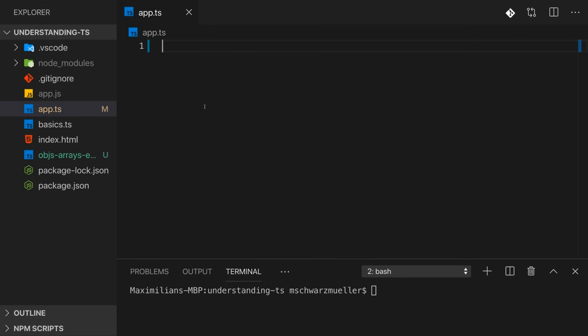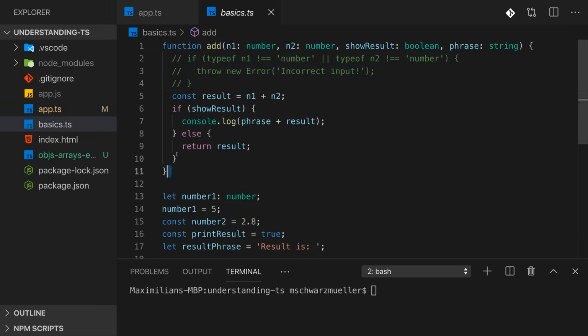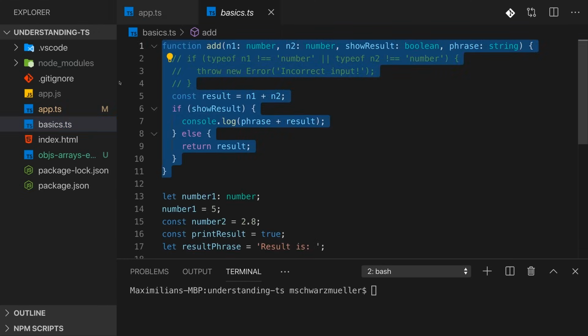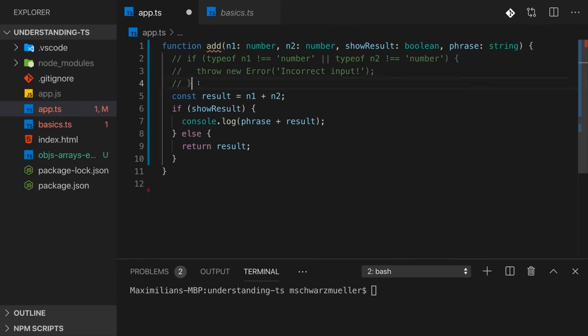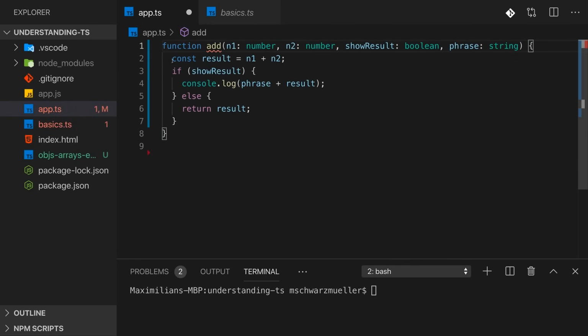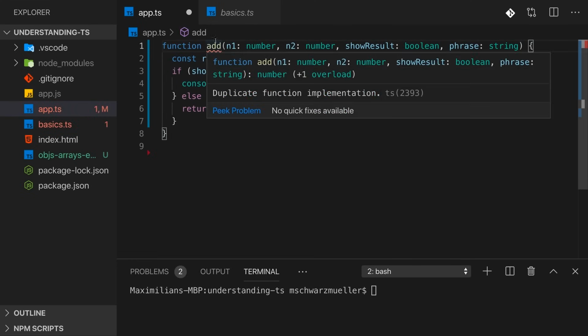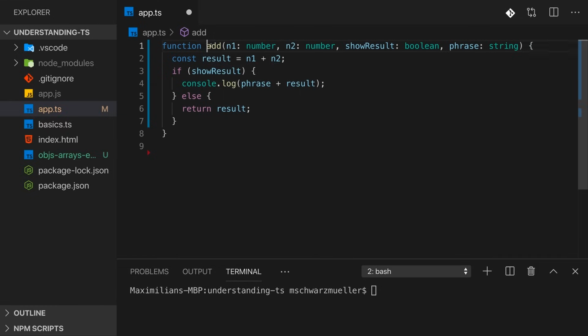Now in this file, I want to dive into another interesting type which you find in TypeScript, and that's the union type. Now what's that? Let's come back to our add function which we wrote earlier. I'll copy that and move that into app.ts, get rid of that comment here. And here on add, let's close basics.ts so that we get rid of that error.